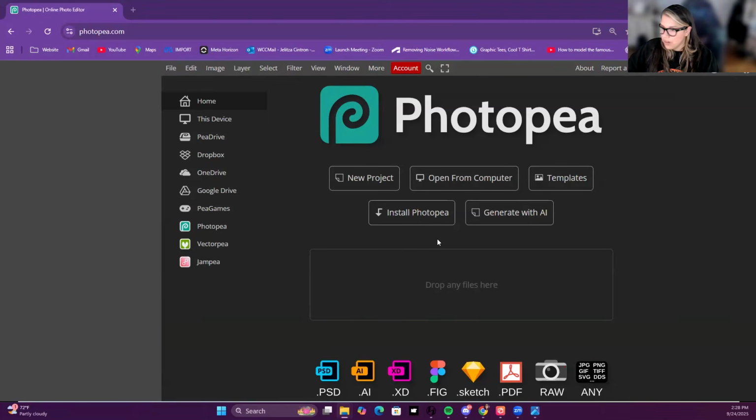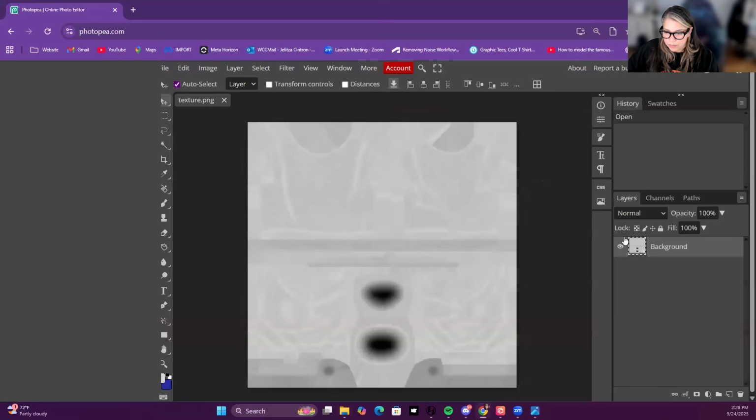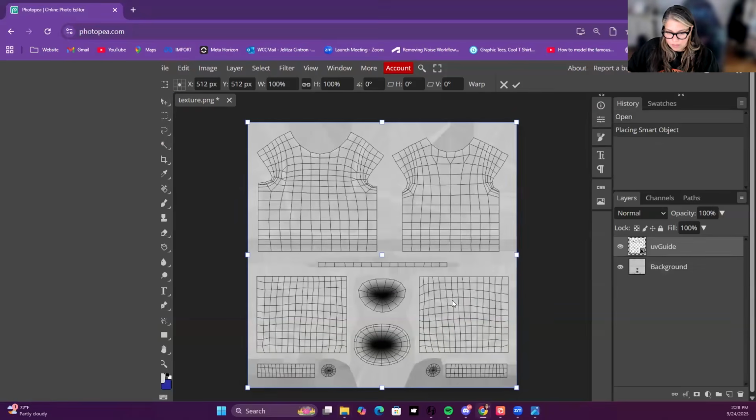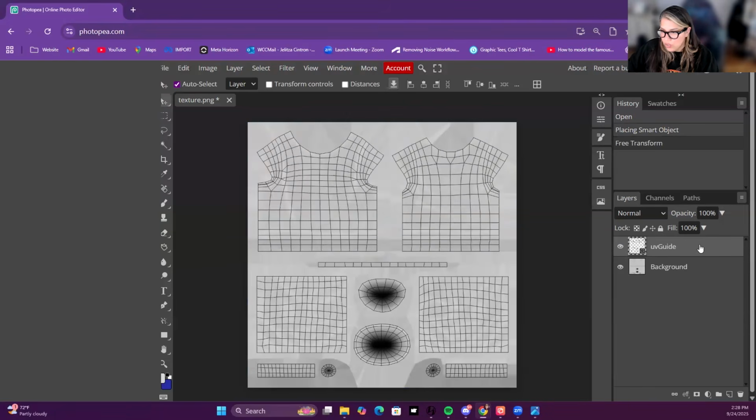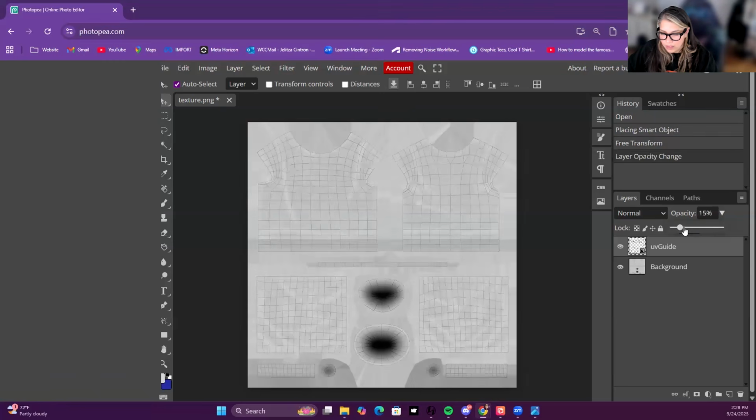I'm just going to drag my first texture over, and I'm also going to drag this UV guide in. Perfect. So now you can see where those UV lines are. This guide does not have to exist after you make your artwork, but it's good for reference. Usually when I do my art, I turn down this opacity a bit, so the guides are still there but not too distracting. So that's one thing good to note.